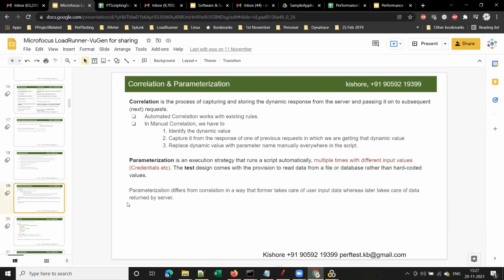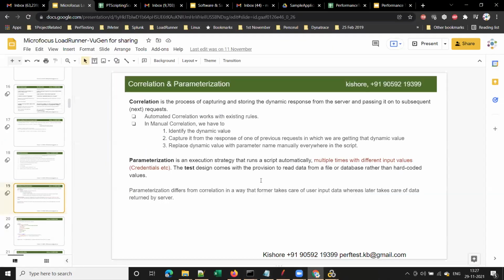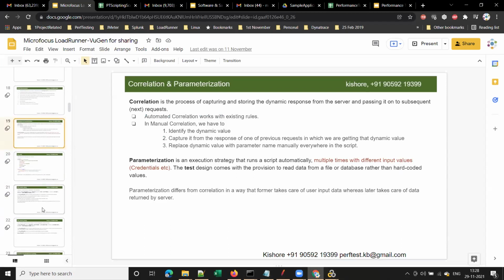There is one more wonderful feature in LoadRunner, that is automatic correlation. First, I'll show you how to do correlation automatically. The tool will do the correlation for you, so that will reduce a lot of manual effort. Then you'll really love the tool when you see the automatic correlation concept in LoadRunner.